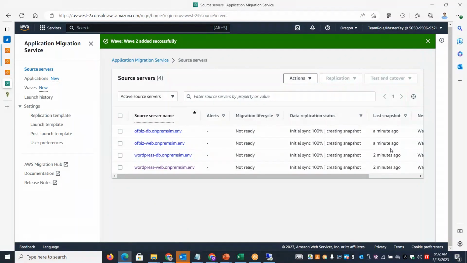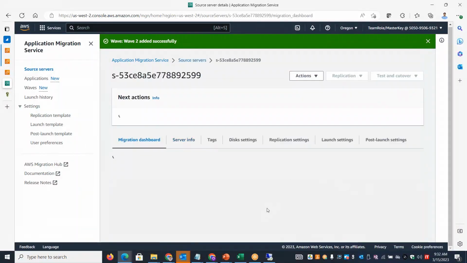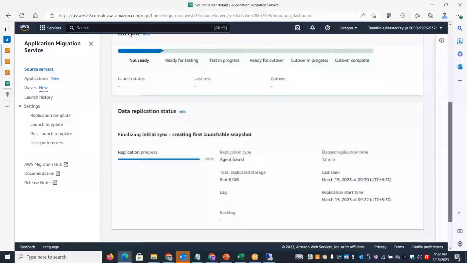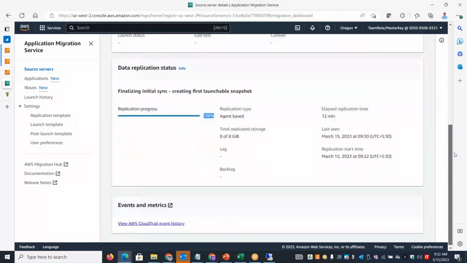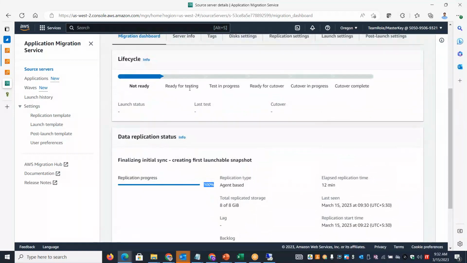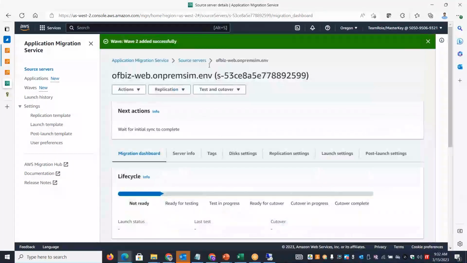We can also do one thing. We can create the EC2 launch template. Once the replication of the disk is complete, if I go inside the system, I should see the disk that is already completed. It should be showing 8 out of 8 GB already replicated, and you can see how much time overall it took, what kind of replication it is, and what the replication progress is. Once it is ready for testing, it will say so. So let's just wait.